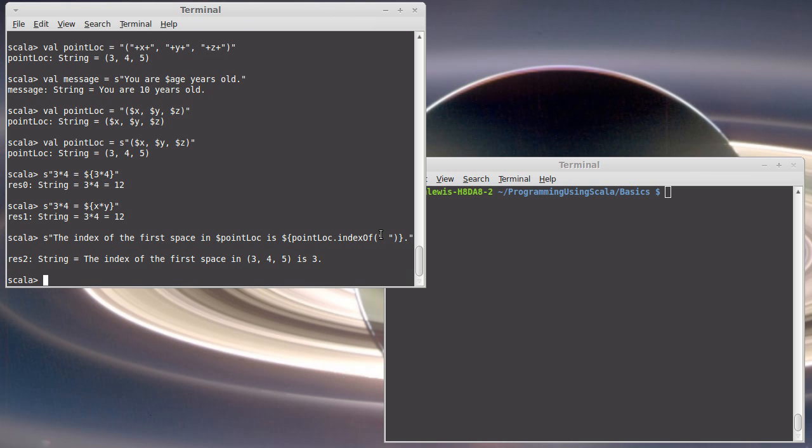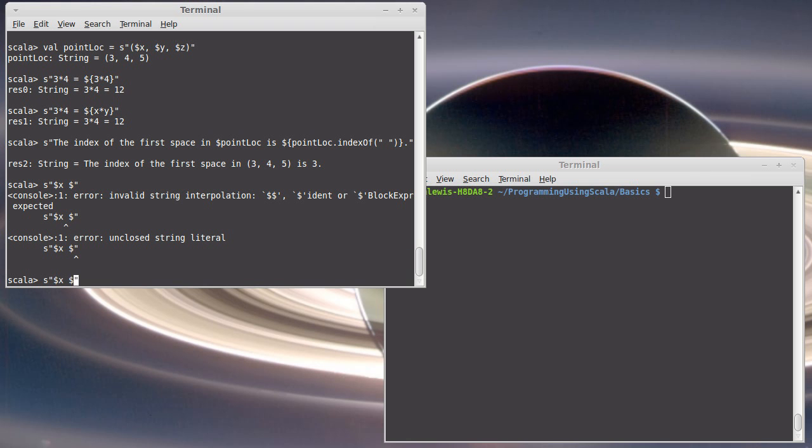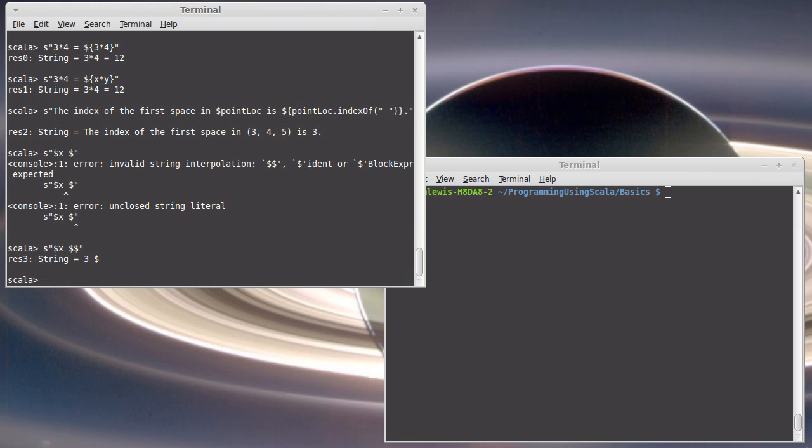One last thing, what if I want a $ inside of here? If I just have a $ sign there, that's problematic because the $ sign is supposed to say there should be something else. If you want a $ sign, you put two $ signs. Okay. So that's it for string interpolation. It's an easier way for you to potentially build strings in Scala, especially when they contain other variables. So we'll come back and we'll look at sequential execution after this.